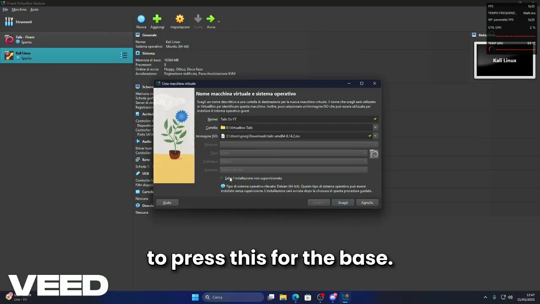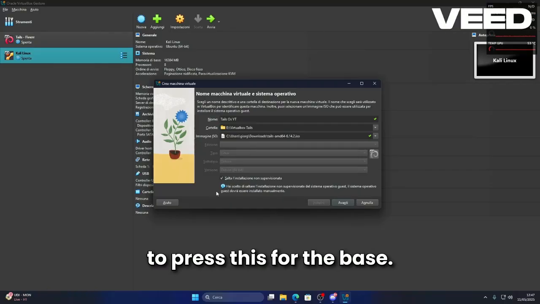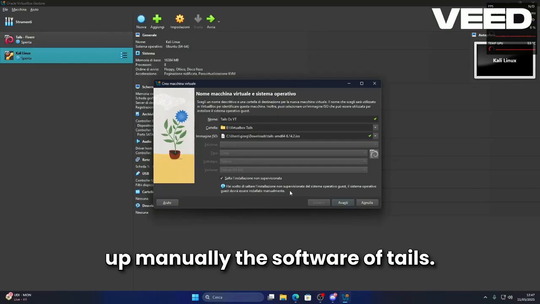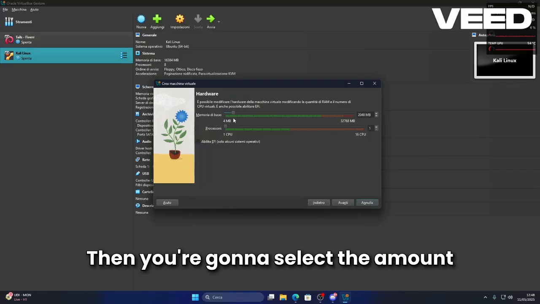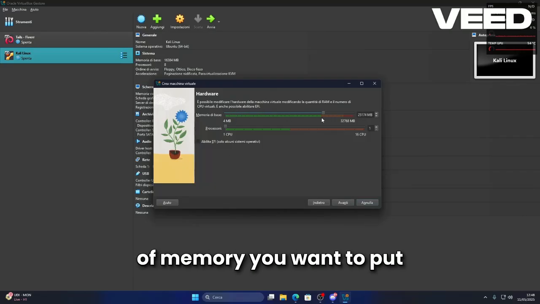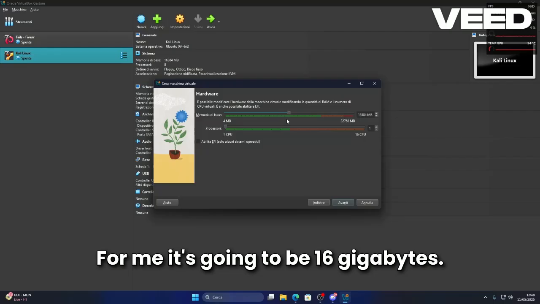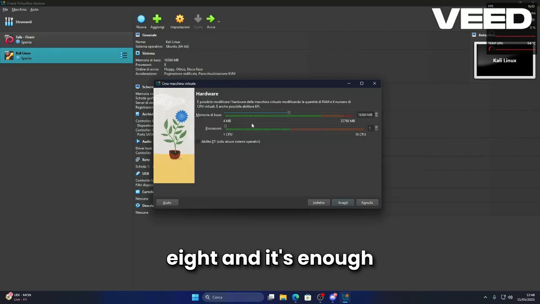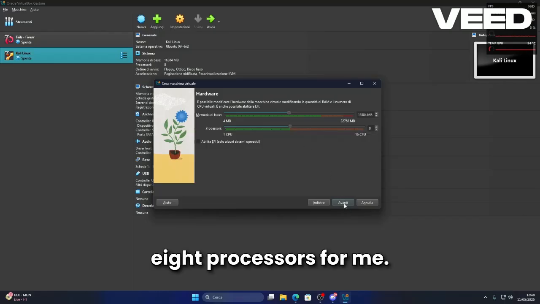I'm going to recommend you to press this for the base, so you set up manually the software of Tails. Then you're gonna select the amount of memory you want to put for the virtual machine. For me it's going to be 16 gigabytes, for you 8 is enough. It's 8 processors for me.